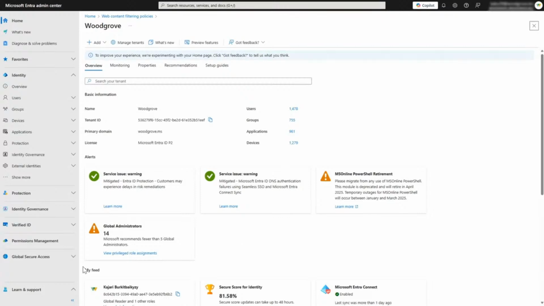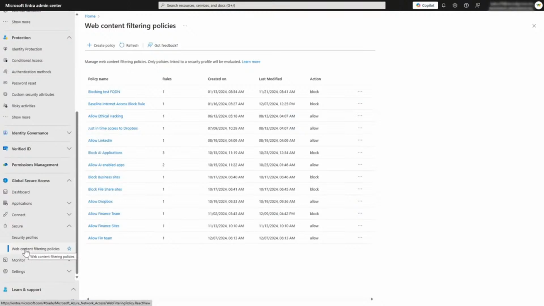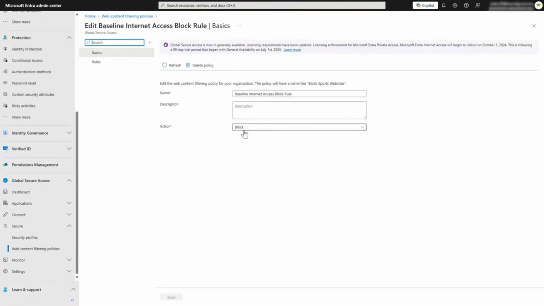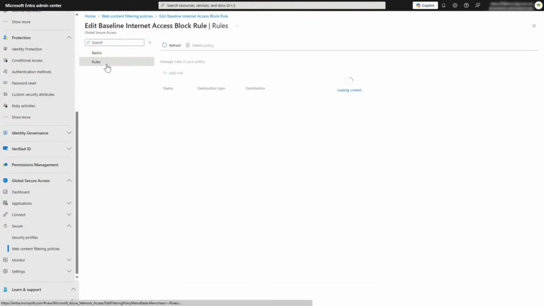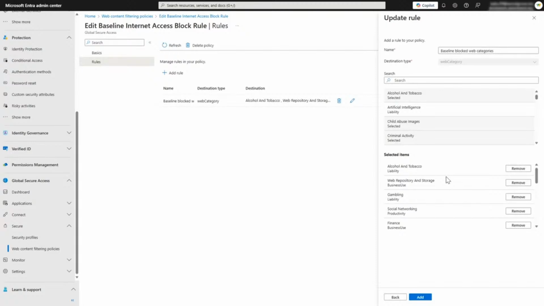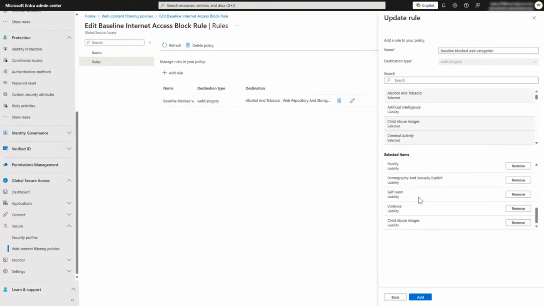So in the Microsoft Entra Admin Center, expand Global Secure Access and go into Secure and Web Content Filtering Policies. Click the Baseline Internet Access Block rule, and in the basics, you can see that the action is set to block. Now, under Rules, you can see that we have certain categories of websites which are blocked. If we click on Edit, we can see the categories that we have blocked here, which include websites categorized as alcohol and tobacco, web repository and storage, social media, social networking, finance, and a variety of other websites have been blocked for all the users in Woodgrove.